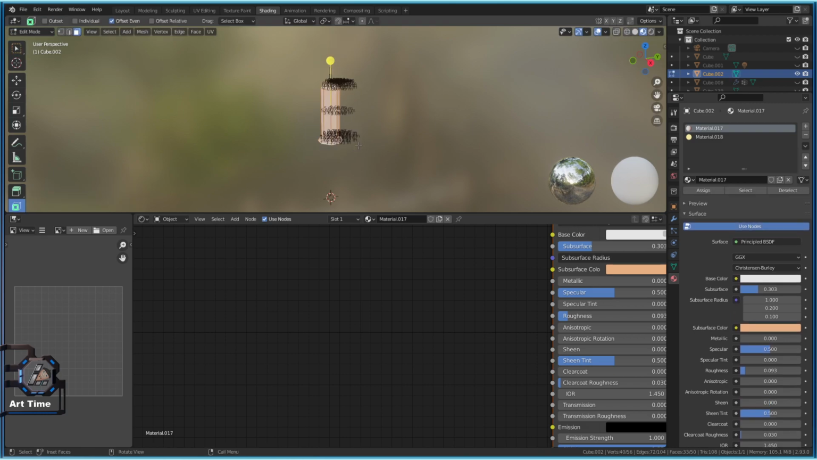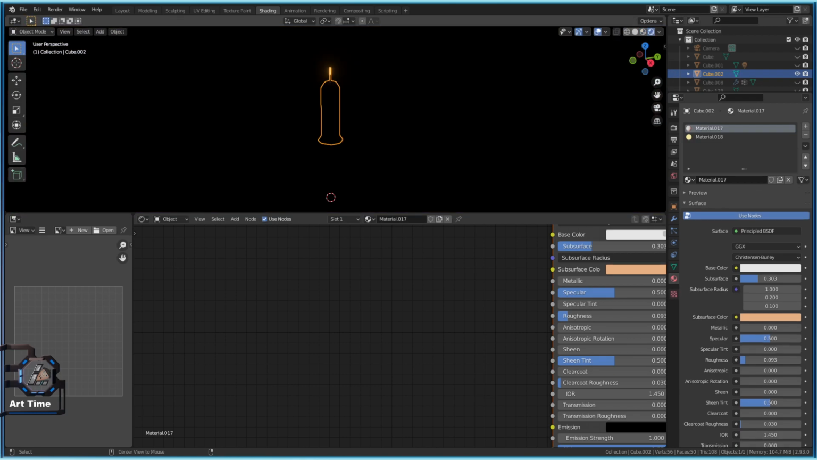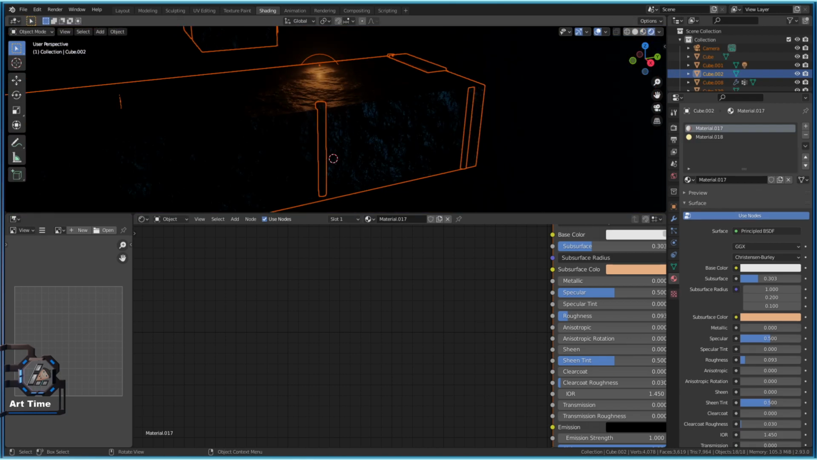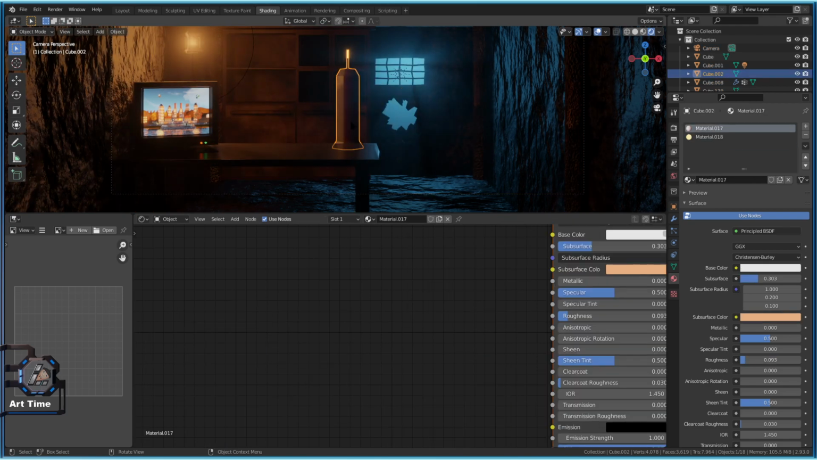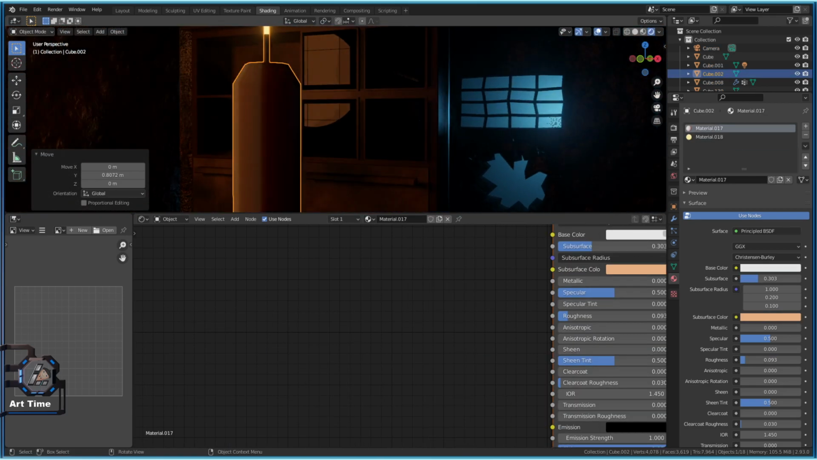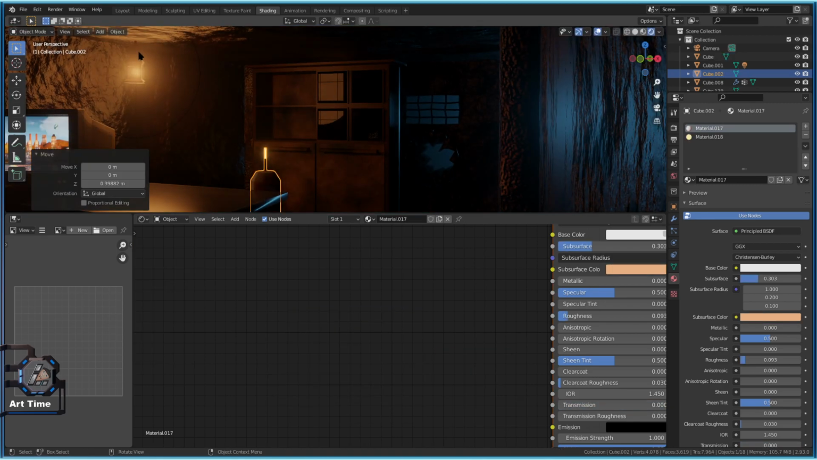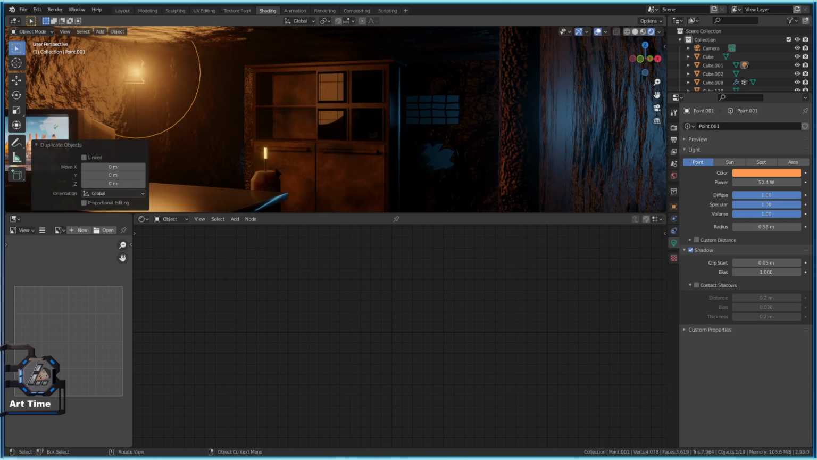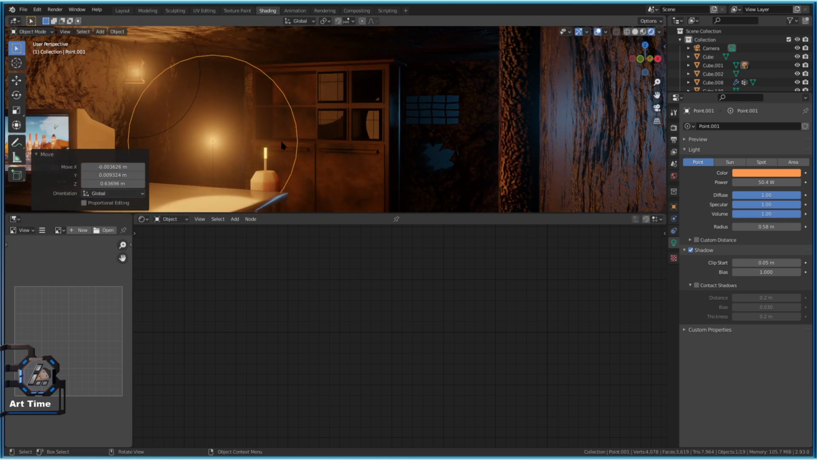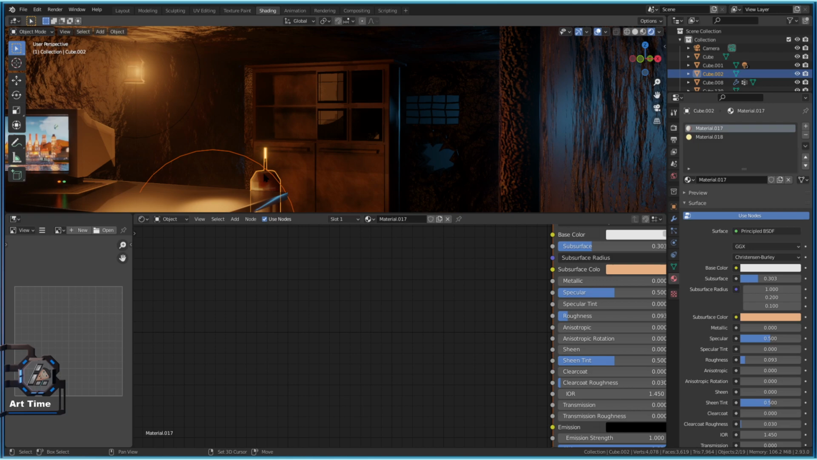Oh, it's fine. It can be a thick candle. Where's my candle? Thick candle here. Oh, we need a light too. Copy this guy and map to active.